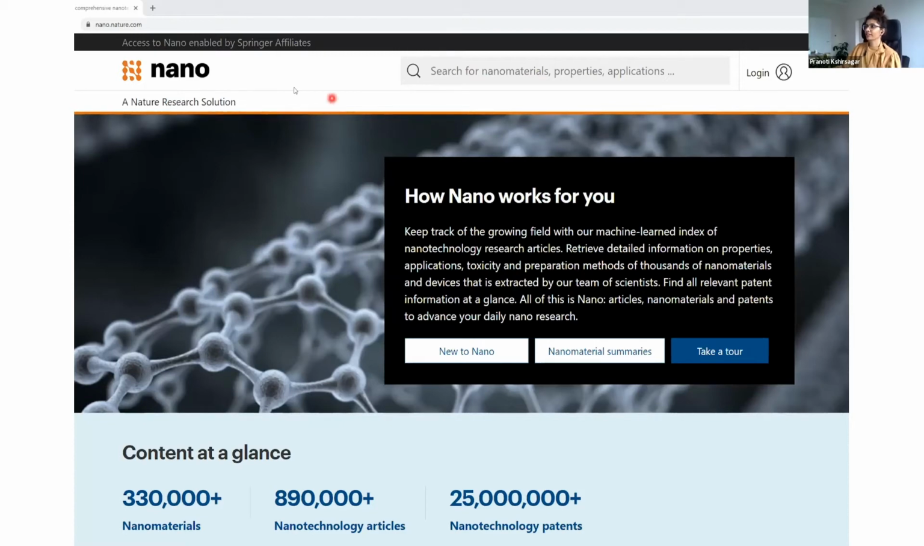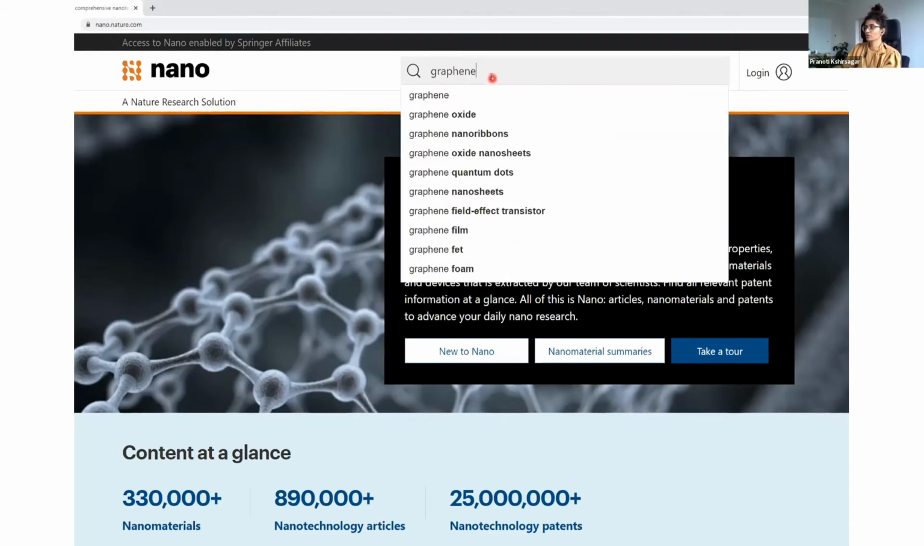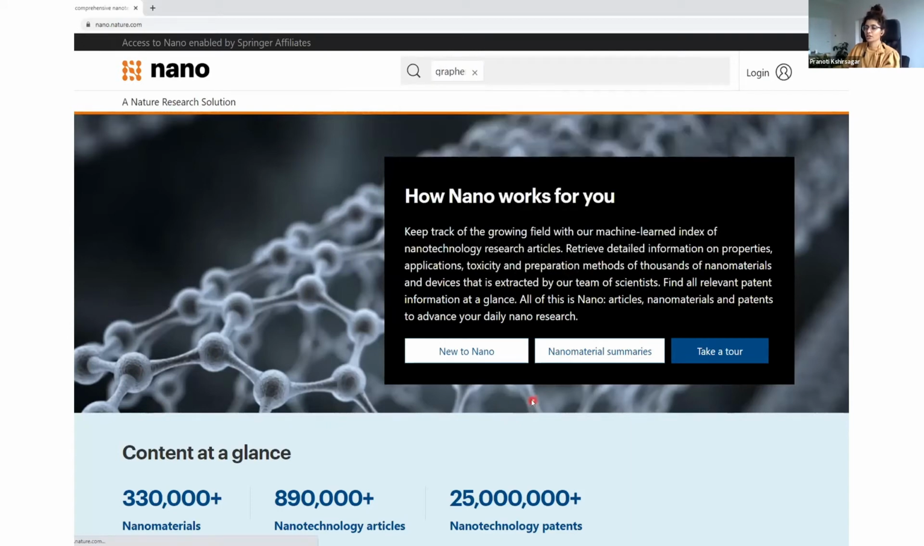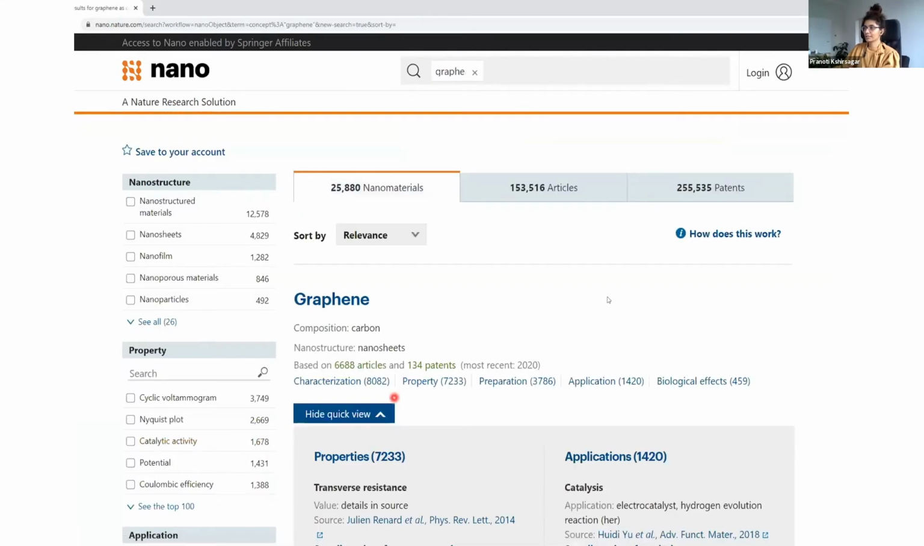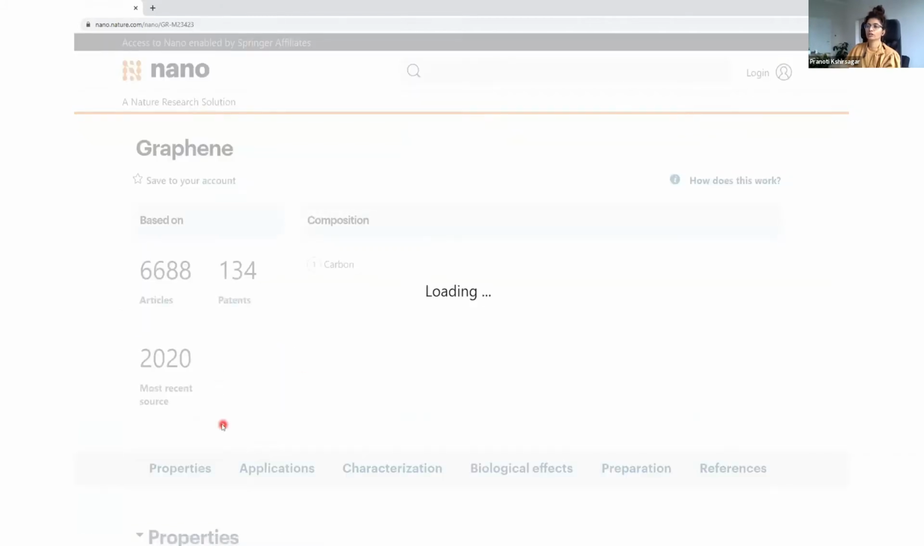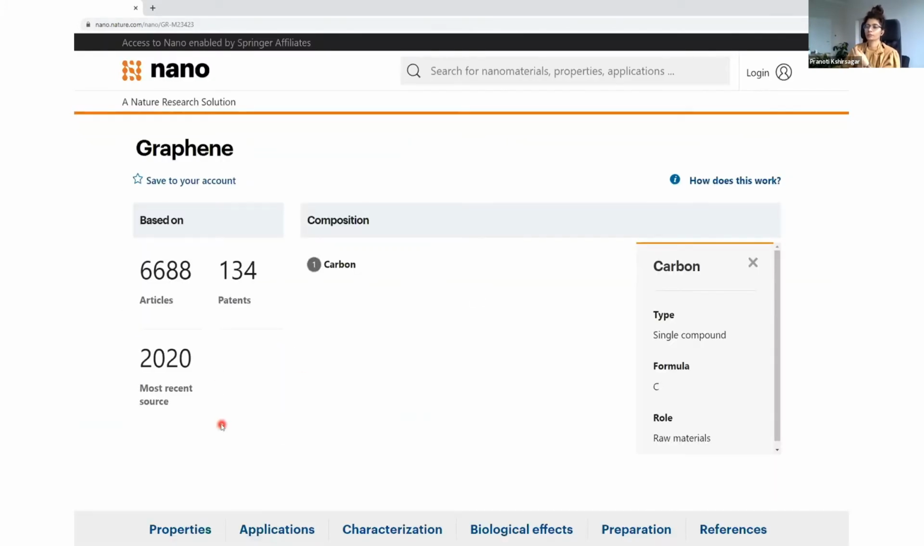I'm gonna take the spotlight here. So as a recap, this is how the platform looks like, nano.nature.com. Next to the logo, we have the search bar where you can put in as many keywords as mentioned. I'm just gonna type in graphene here again to show you what it looks like. Filters on the left, I'm not gonna go into that. Let's click on the graphene nanomaterial summary. So all the information about graphene, how to synthesize it, properties, application, everything has been extracted manually from these many articles and these many patents.